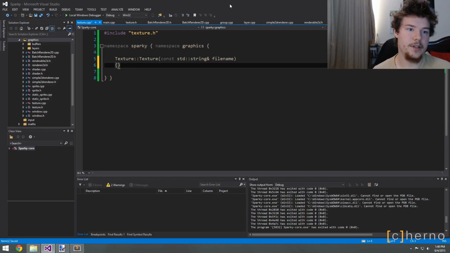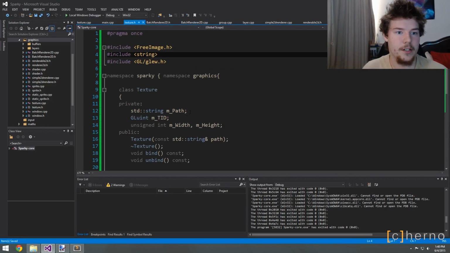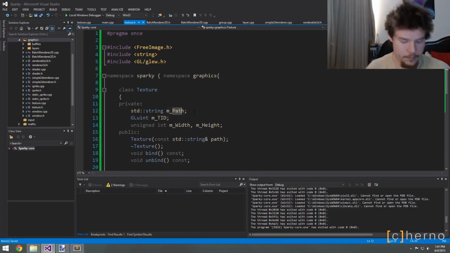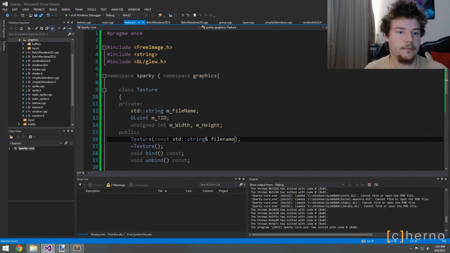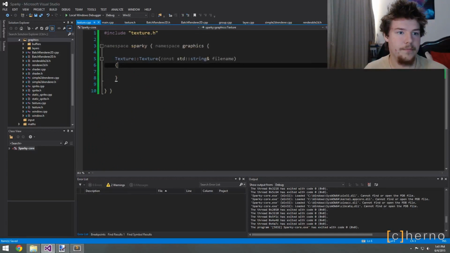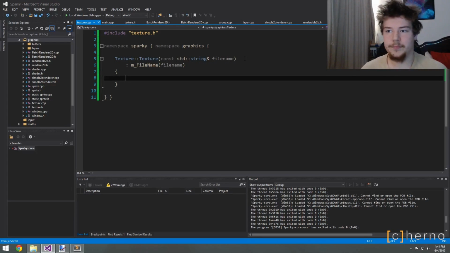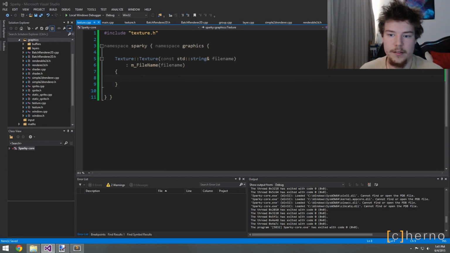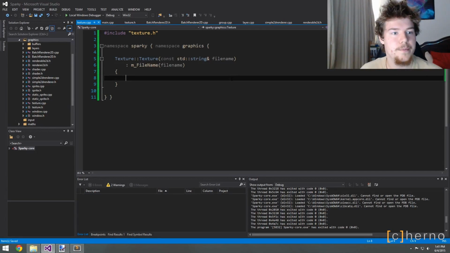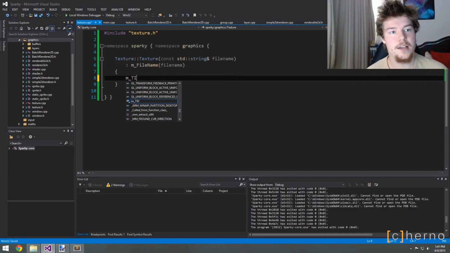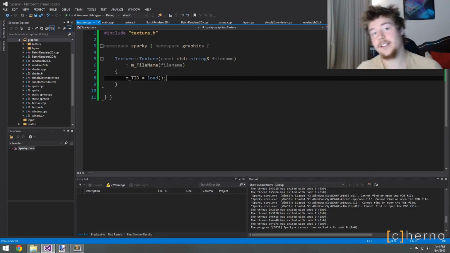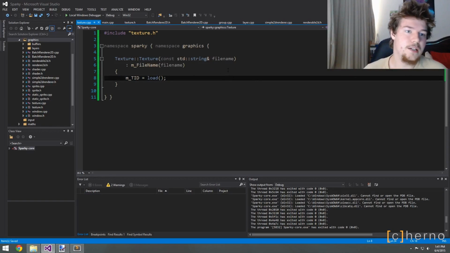I should probably just go file name instead of path, shouldn't I? Where's our texture? Okay, so that's going to equal our file name. What we'll do now is pretty much just load this in. One thing I wanted to mention was, all we'll do is set our texture ID equal to load, which should basically take care of everything, including our width and height and whatnot.